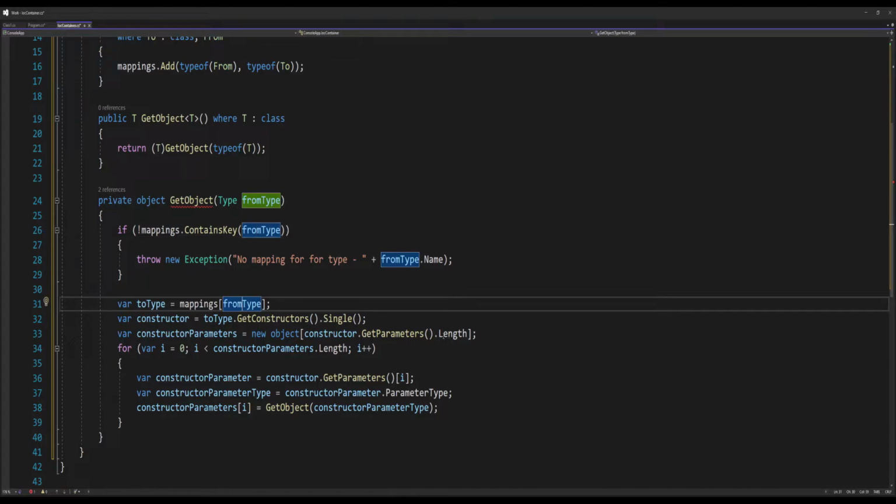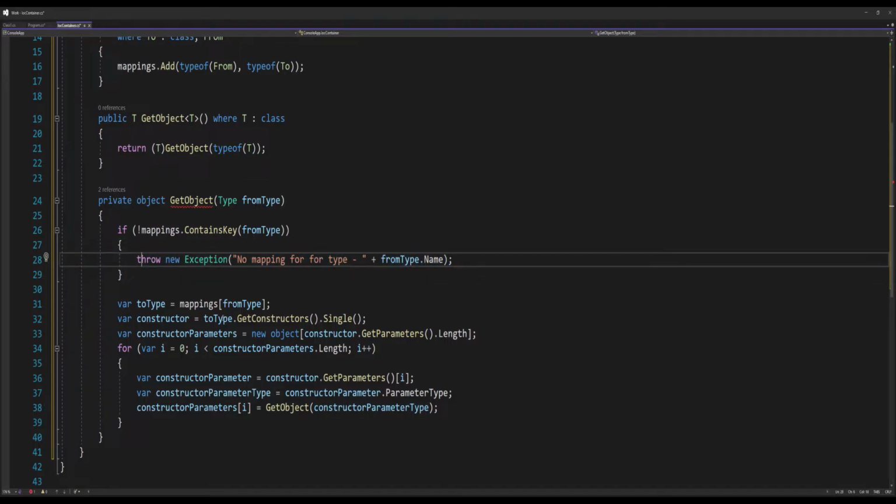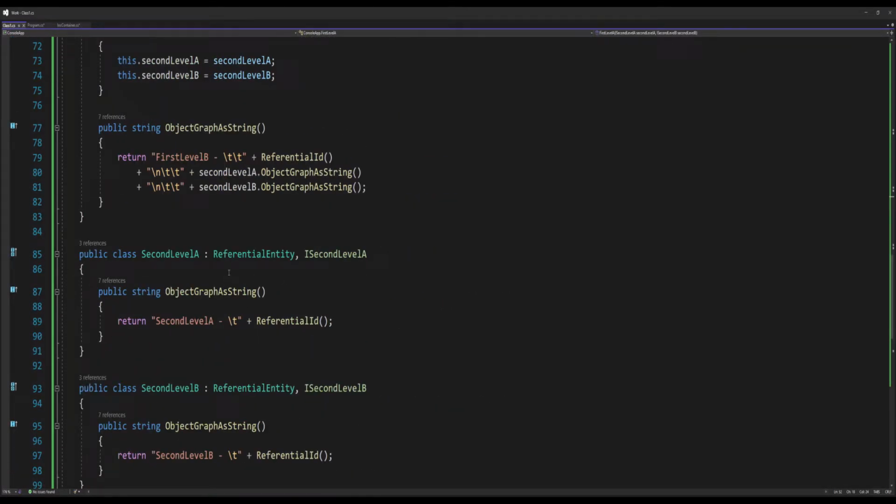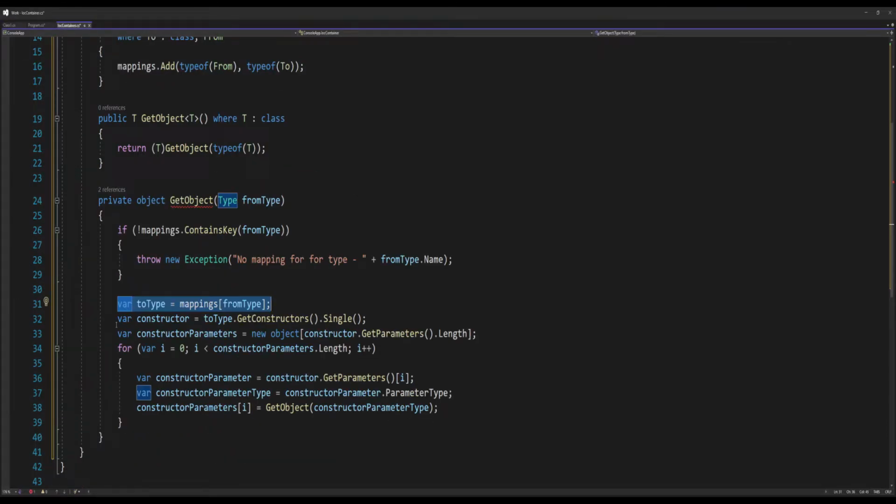So IFirstLevelA here, it'll find FirstLevelA in the mappings, go through here. There'll be two parameters in it, ISecondLevelA and ISecondLevelB, and it'll have to do the same thing. So this will call with ISecondLevelA as a constructor parameter. It'll come into here, find a mapping, ISecondLevelA goes to SecondLevelA right here, and the to type is SecondLevelA. And if you remember, SecondLevelA doesn't have a constructor. Well, there's a default parameterless constructor implied. That's always there. So there's no recursion for this because there are no dependencies that I have to look up to recursively create. So I can now actually create the SecondLevelA for this.